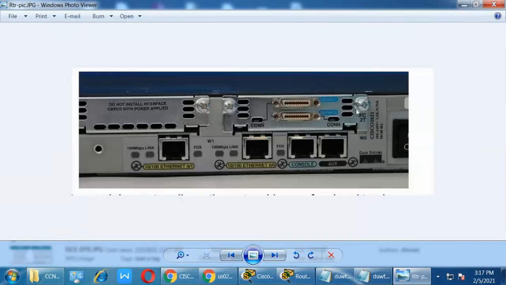This is the modular router. See here, it is written Fast Ethernet, which supports 10 Mbps to 100 Mbps. This is the console port. This is the auxiliary port. And these are the screws, 2 screws you can open and remove. This is the Serial 0 port, and Serial 1, right? Got the point?